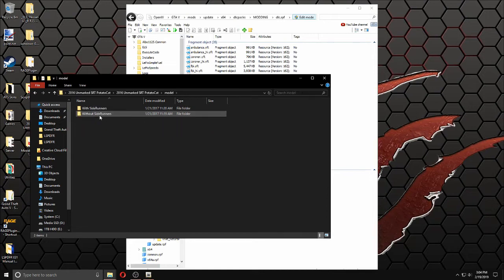It's going to be under model, and you can have it with or without side runners. And for those who don't know, side runners are lights that run along the rocker panels of the car. Some cars look cool with them, some cars look horrible with them. So you're going to have these three files. You're going to have a YFT, YTD, and a high YFT.